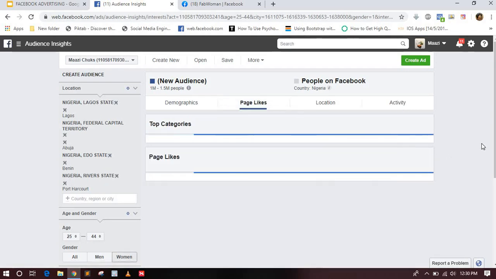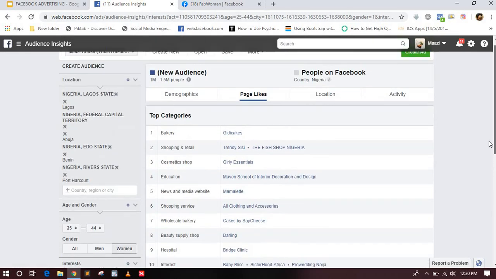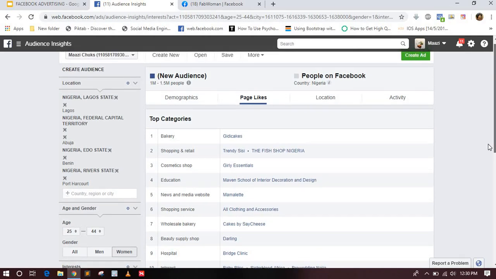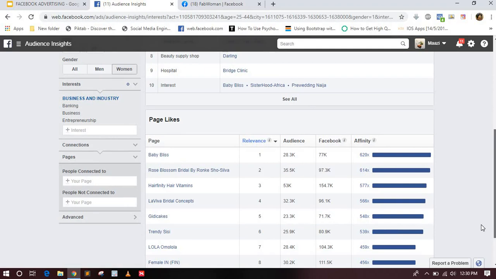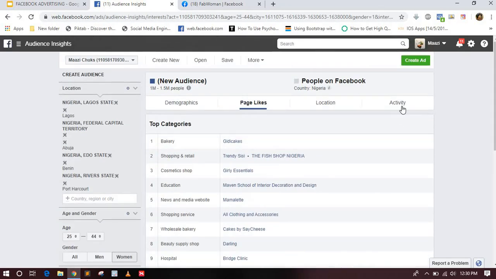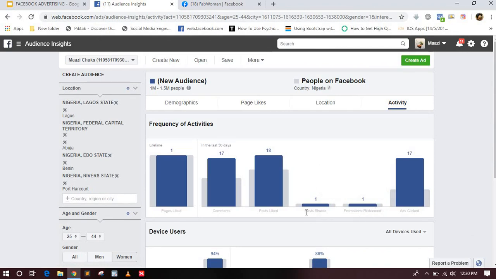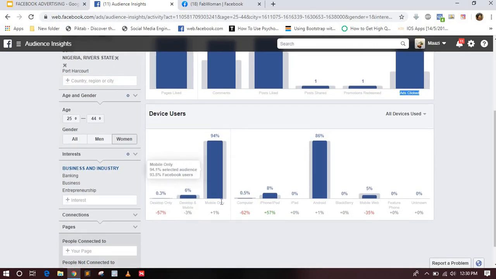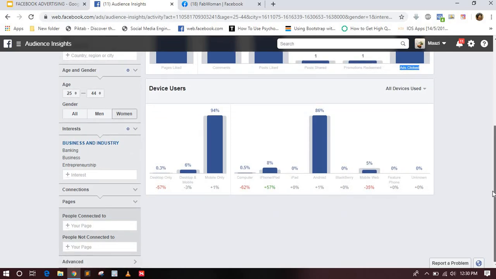Let me show you the pages we're talking about. Yeah, you now have these pages. The activities: there has been 1 promotion redeemed, 1 post shared. You have ads clicked, you have 17, which is not bad. Mobile users are 94%. You have 86% Android, and you have iPhone and iPad. You have 80% of people using iPhone engaged, which is a good thing to know.